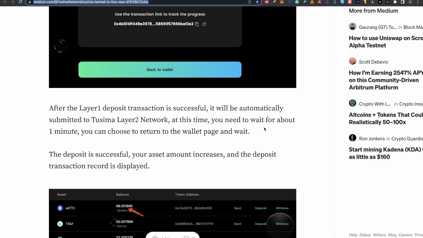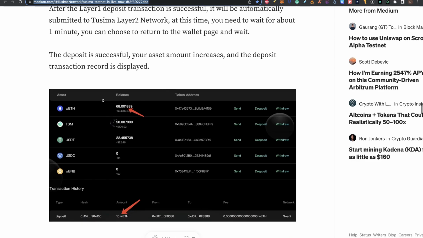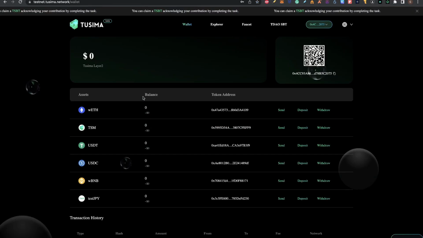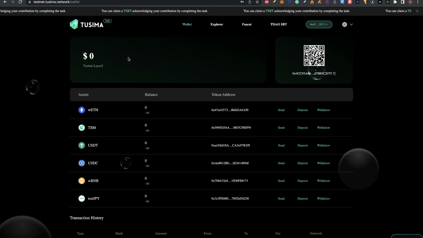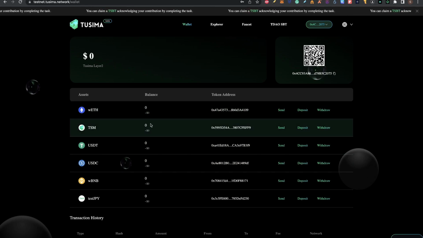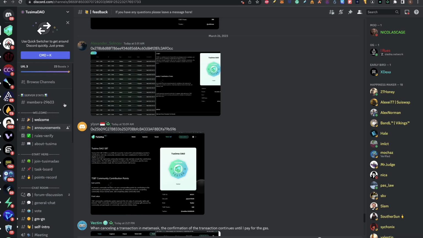network. At this time, you need to wait for about 1 minute. You can choose to return to the wallet page and wait. The deposit is successful, your asset amount increases, and the deposit transaction record is displayed. So after the deposit, you're going to see on the balance column all the tokens that you sent. In my case, I have 0 on this address because I was not able to do the deposit. But if you don't have any issue with that, you can deposit here. If you have issues, I have been having issues since yesterday, please go to the Discord channel of Tusima and put that in the feedback section or in the general chat section.